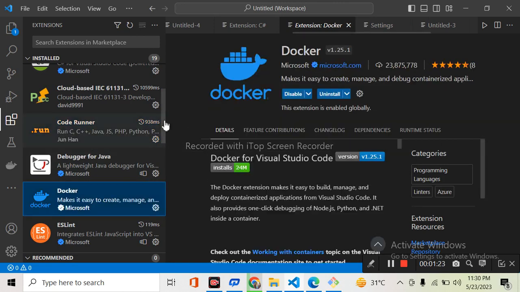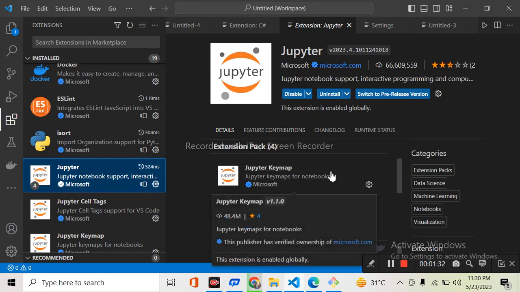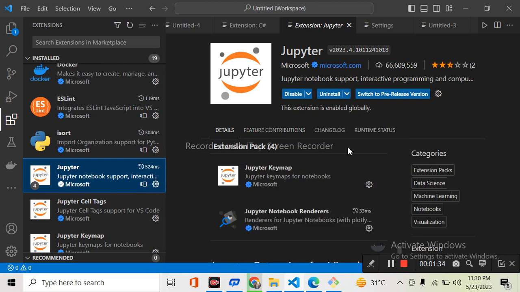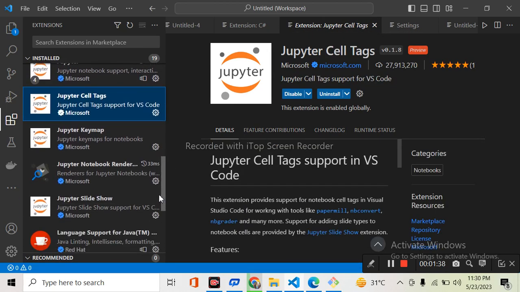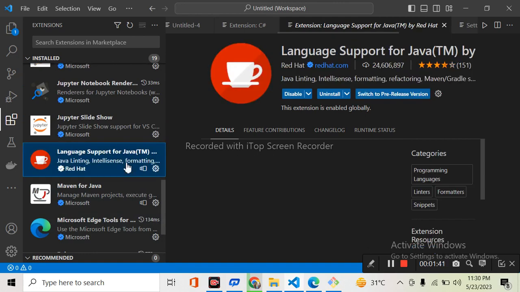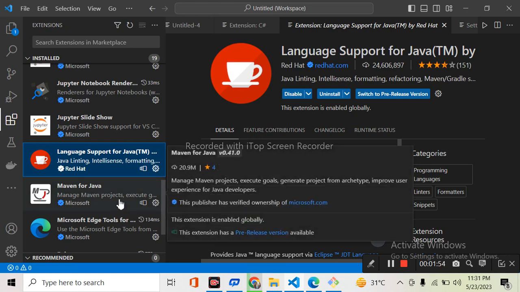We have a Docker. We have a Jupyter, which is basically a notebook where we can execute Python codes or other codes. Now we have Jupyter cell tags also. We have language support for Java also, like earlier we were having Java development kit. Here we have to install another extension, that is Java development kit.